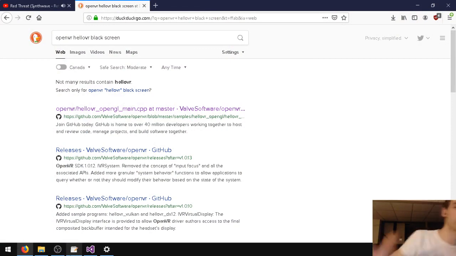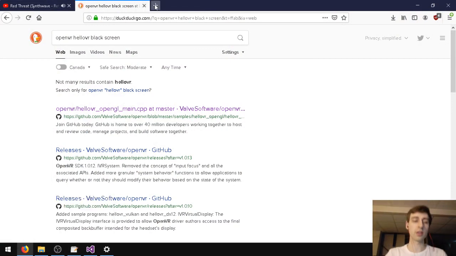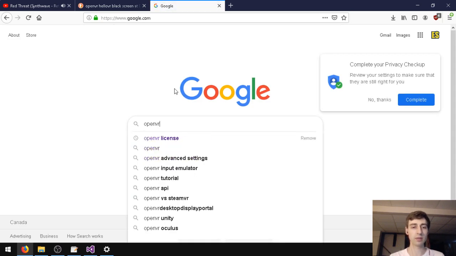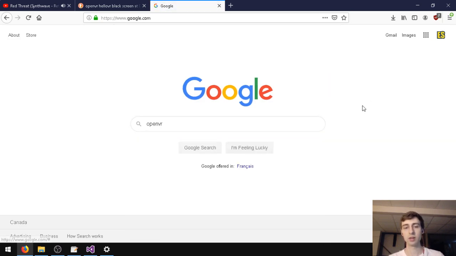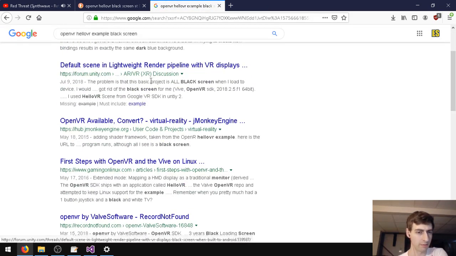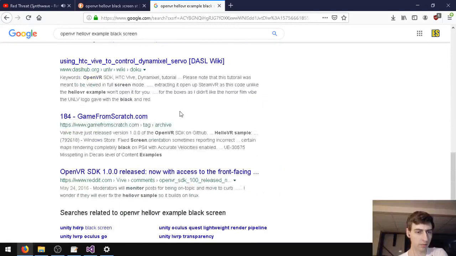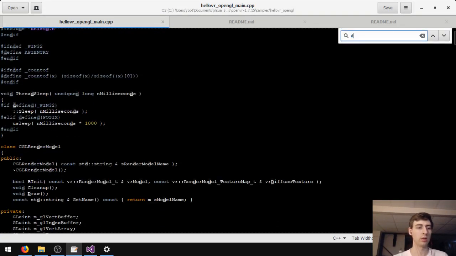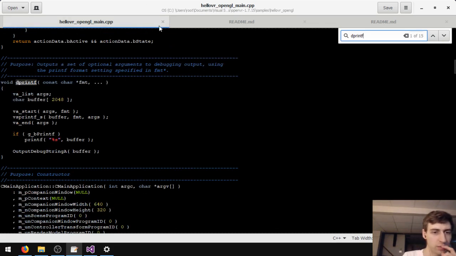Oh, the worst part is when I'm looking this stuff up, there's no information on it. OpenVR, Hello VR example, black screen. What is dprintf? Outputs a set of optional arguments to debugging output, using printf.